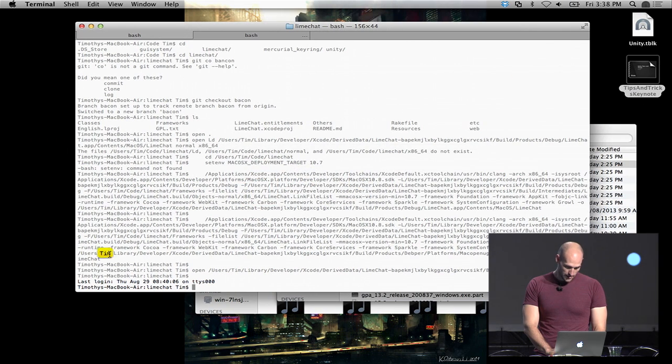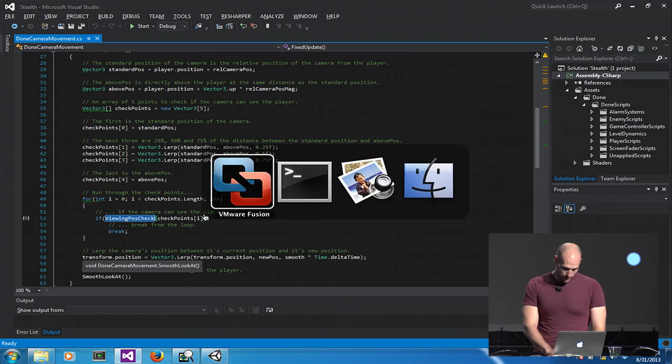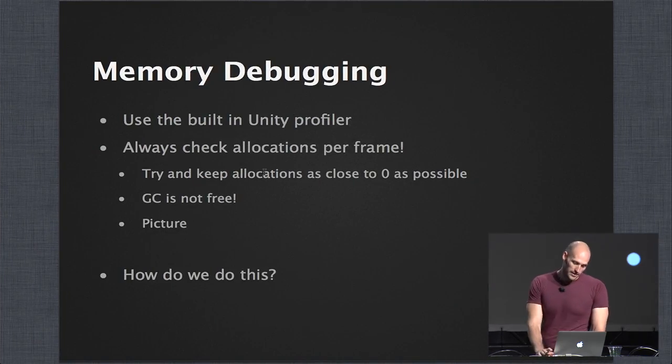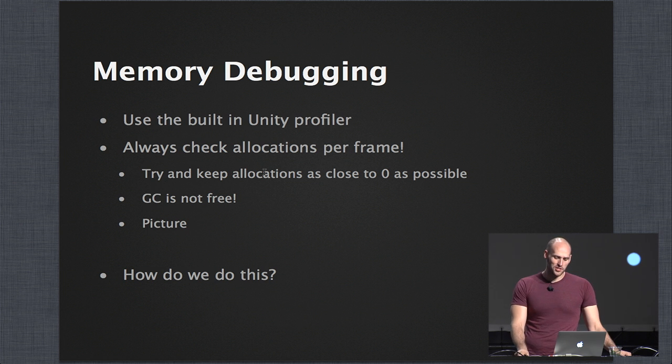Okay, so let's have a look. Where is my slides? Here we are. Yes. So always try and keep these allocations as close to 0 as possible. It's not always possible, but you should do the best you can.